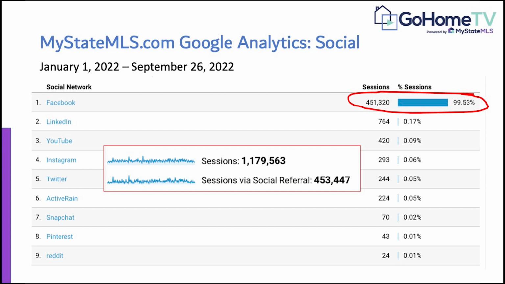That's not page views. Those are sessions, people that have come to our site and gone to 2, 3, 6, 8, 10 pages on our website per session. So we get over a million page views on our website every month. So this data gives us a good idea of what's working and what isn't.